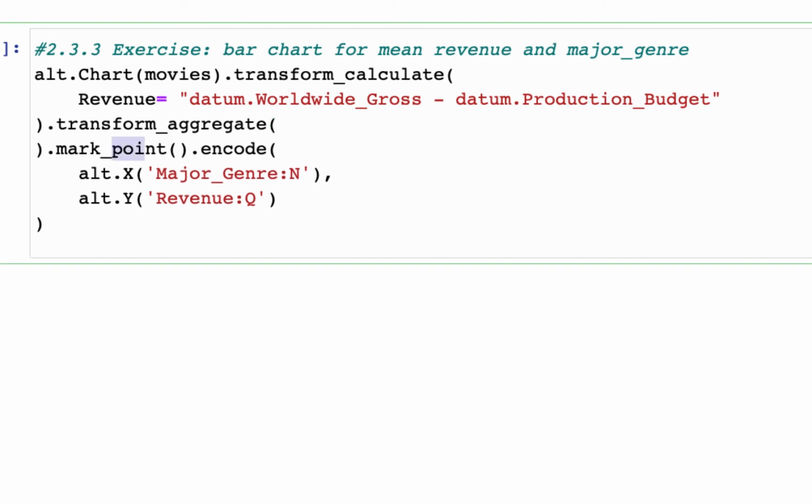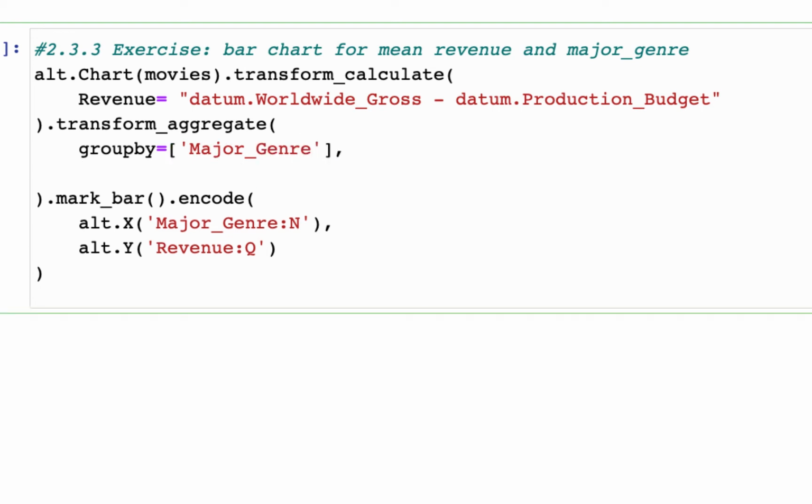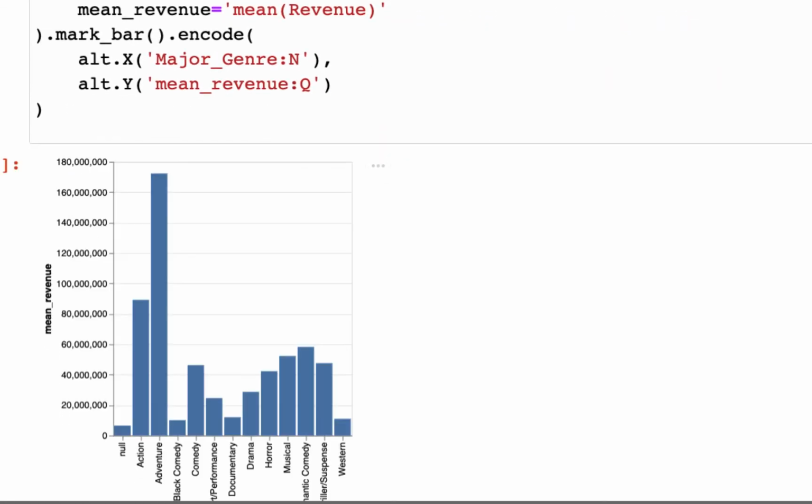We're going to go to a bar chart here now. Transform_aggregate. So what do we want to aggregate on? We want to group by major genre as before. And then we want to calculate this new column called mean revenue, which should have the mean of the revenue, this extra column that we've created. So we've created this column called revenue up here. And now we've created this extra column called mean revenue. And down here, what we want to plot is mean revenue on the y-axis. Oops, let's transform this. We wanted this to be on the x and this to be on the y.